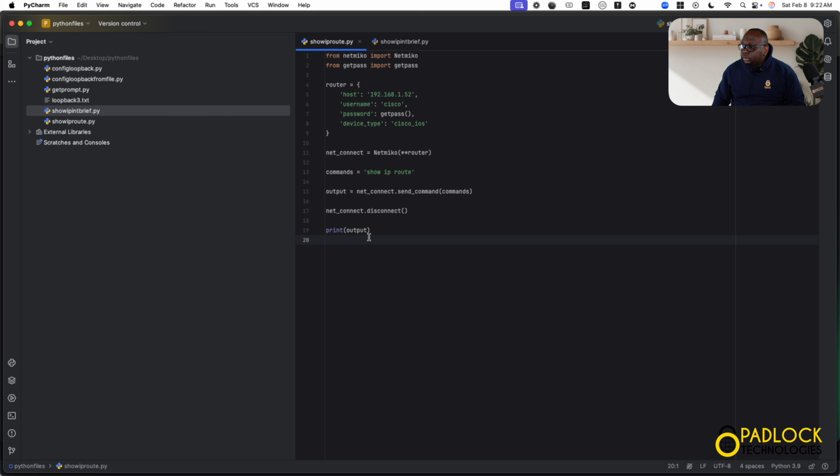So now we have another variable called output, which is going to be the output of this command being sent. We're going to disconnect from the router using net_connect.disconnect, and then we're going to print the output of this command. Basically, we're going to print this variable out at the end.